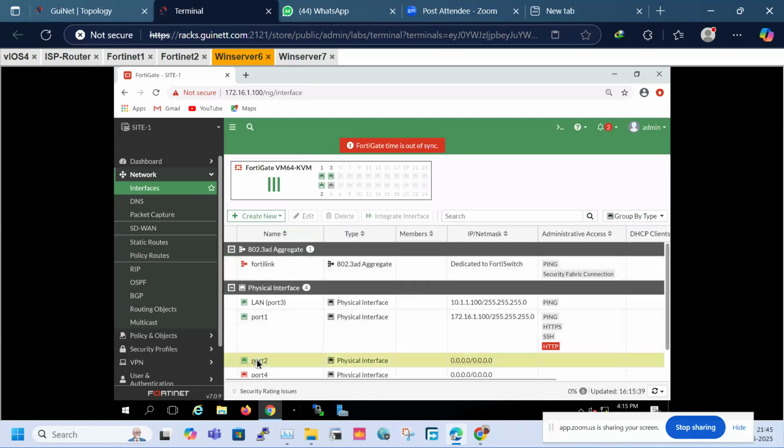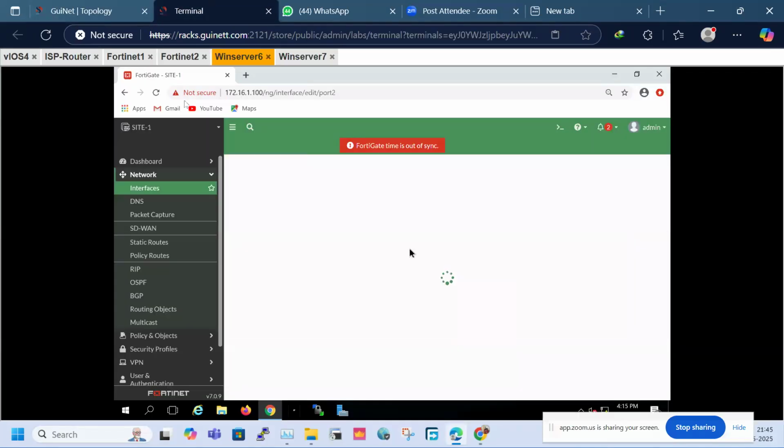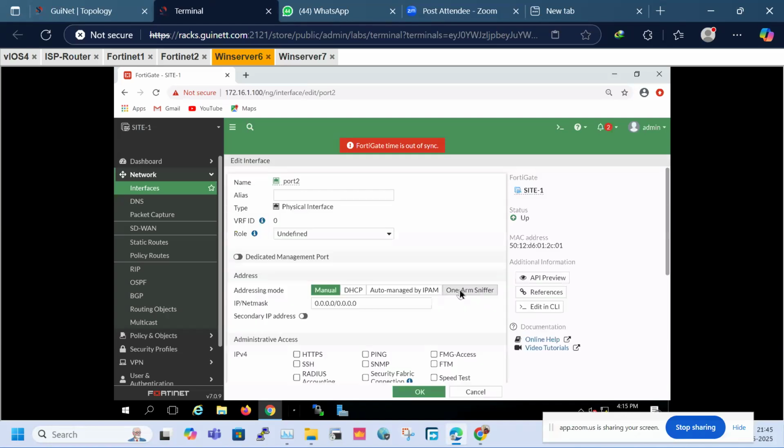Now I'll go to my WAN interface. That is my port 2, right? Yeah, port 2, 11.1.1.1. So I'll give the alias here, WAN, right? I'll give the IP 11.1.1.1/24, right? I'll allow the ping. I'll click OK.